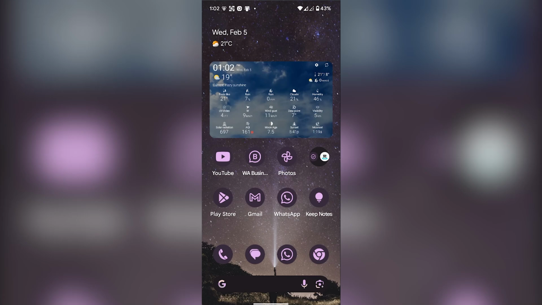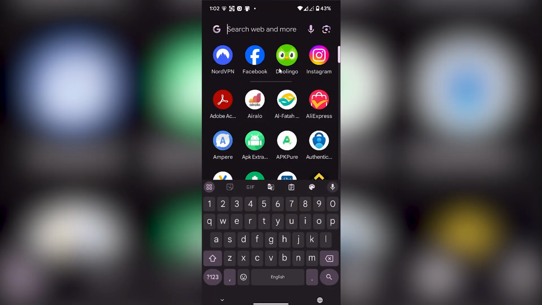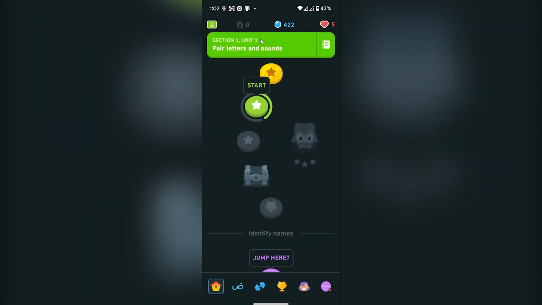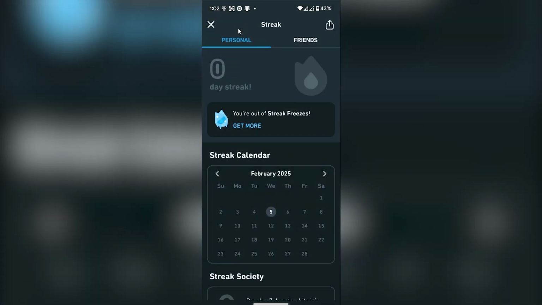Hey guys, today I'm going to show you how to repair Duolingo Streak. So first of all, what you have to do is open the Duolingo app on your phone. Now once the app has been opened, you have to click on the streak or the fire icon, which is on the top side of your screen. Click on the fire icon and go back and check when you have broken your streak.